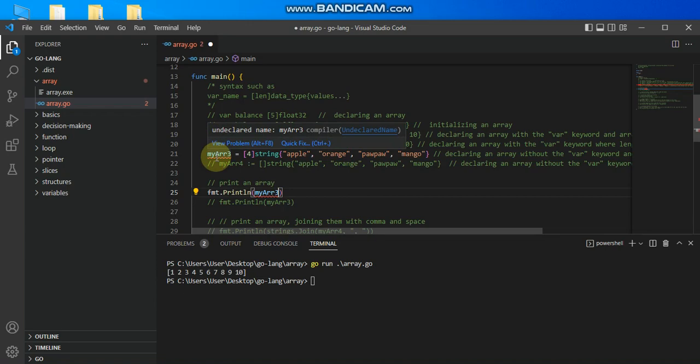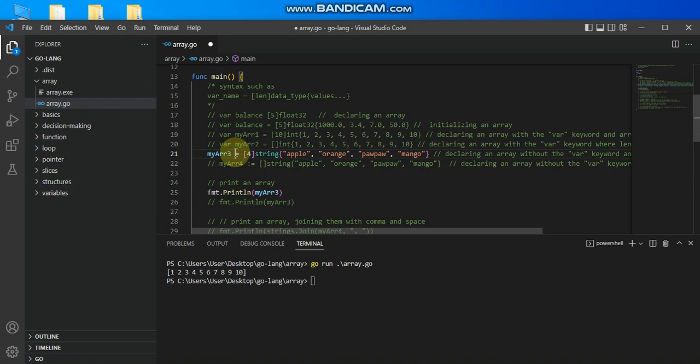It returns an error. It says undeclared name. It means I haven't declared it. So either I use the var keyword or I use this colon. Okay, let me try to use the var keyword. Now it is being declared, but this is not the way I want it to be. So I use this, which means it will declare a variable of string type and assign these values to it.